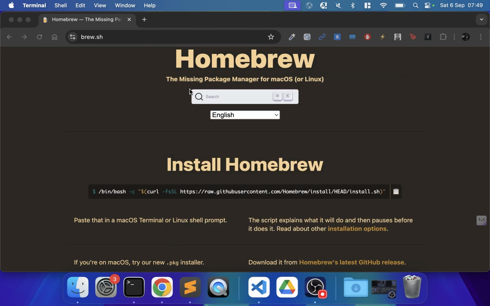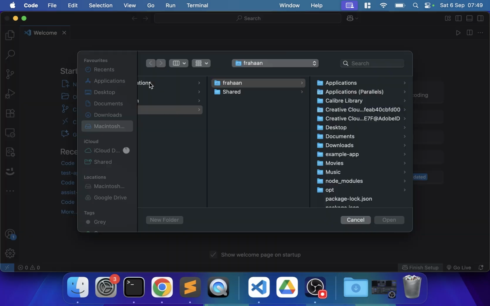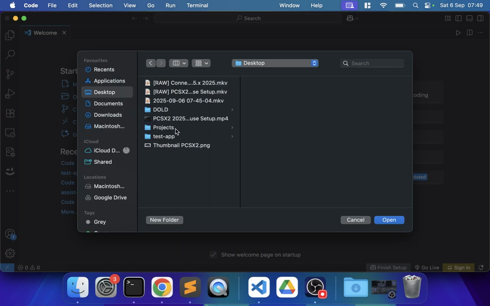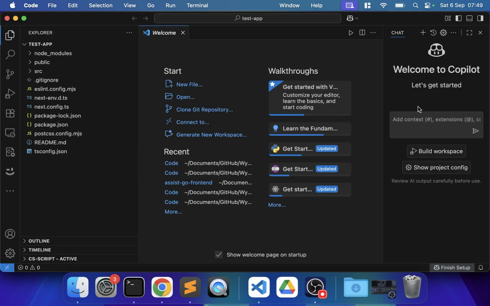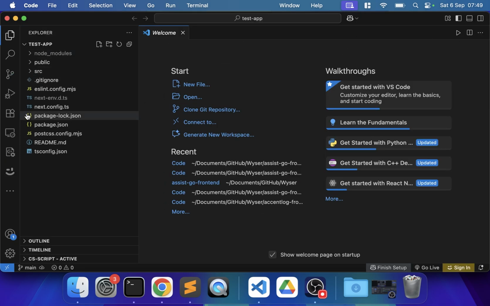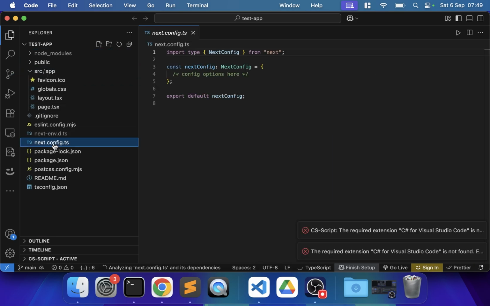Okay, now we can open it up in Visual Studio Code. So we're going to click open, go to the desktop, go to test-app, click open, and in here, all the files are here. It's going to look like a React project because essentially it is. It's just an extra layer on top. You've got the Next configuration files as well, and they're very important.